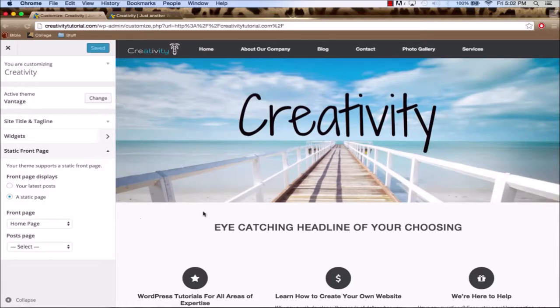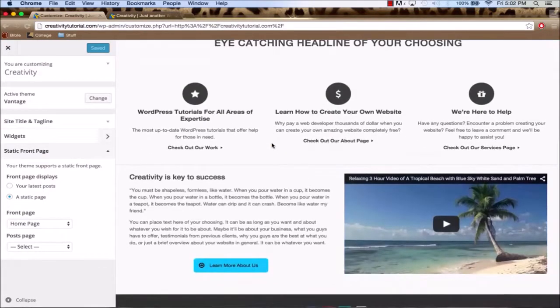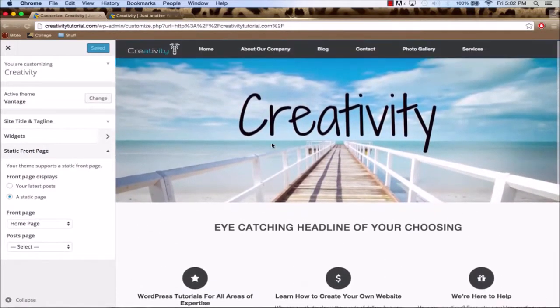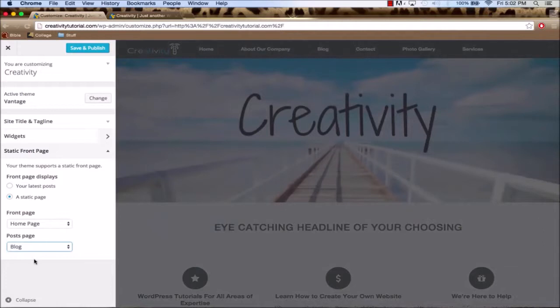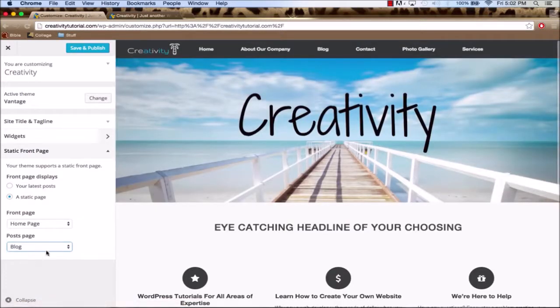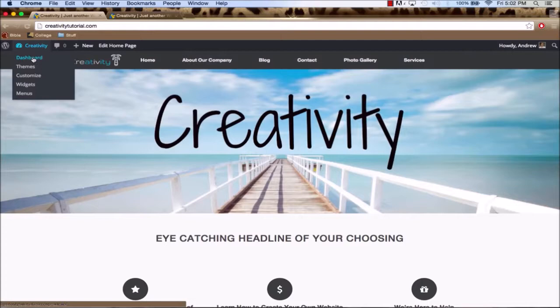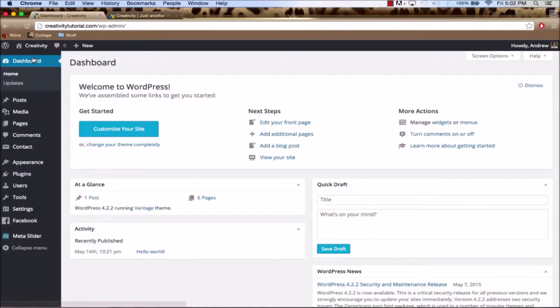since we have a static front page, which means it's not going to be changing, we need an area for all of your new posts to go, and that's what your blog is for. So your post page is going to be your blog page. So this way, every time you create a new post, it will automatically go into your blog. So after you do that, click Save and Publish. After that's done, X out and go back to your WordPress dashboard.